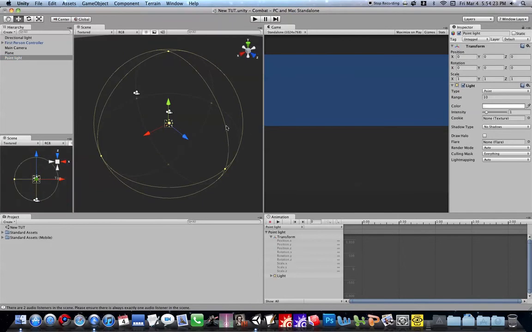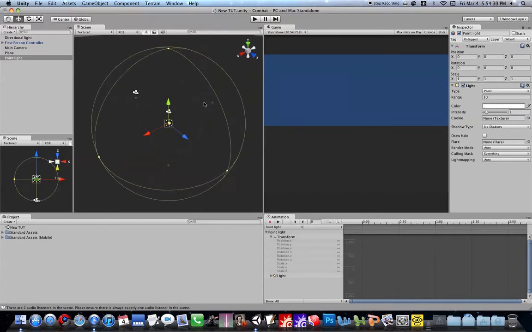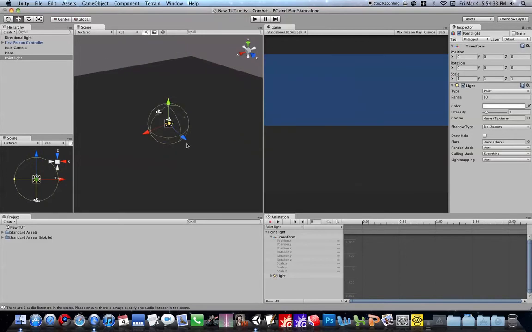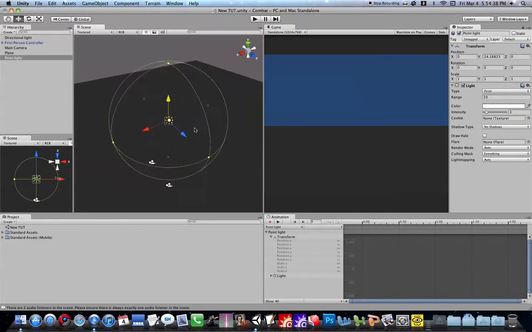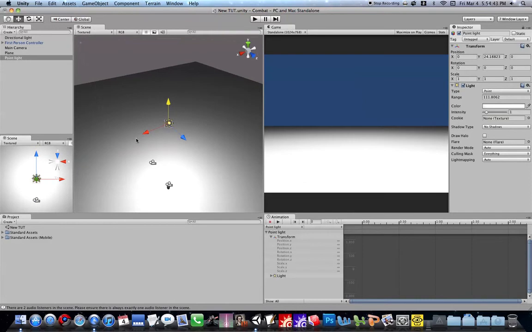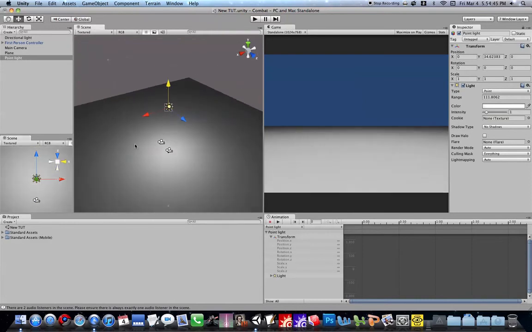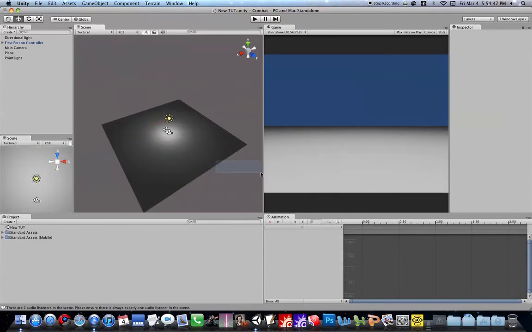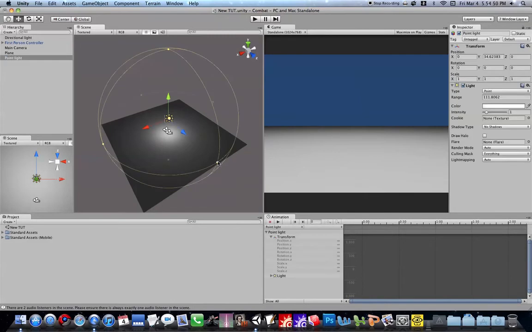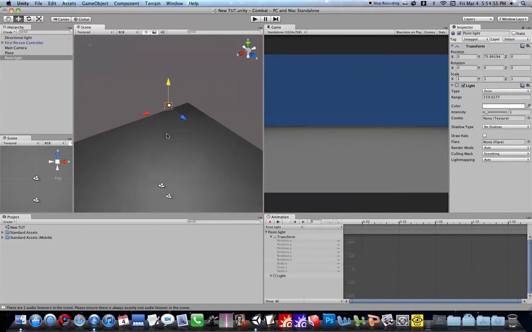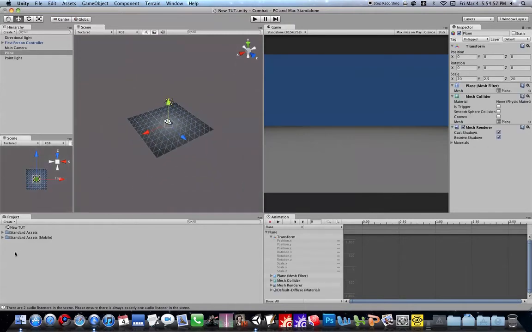Zoom in on that. Oh, if I haven't told you already, if you hit F, you focus on whatever you have selected in your hierarchy panel. So we're going to take this and move it up a little bit. And we'll just drag it out. Okay, now our scene is a little bit more properly lit.